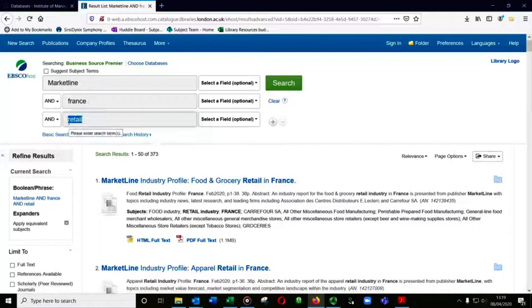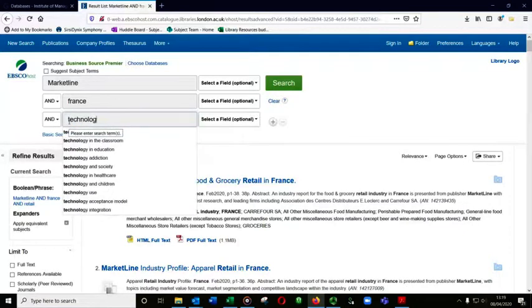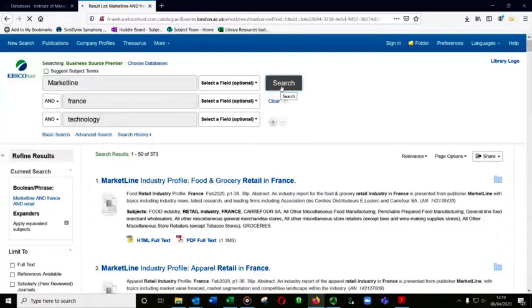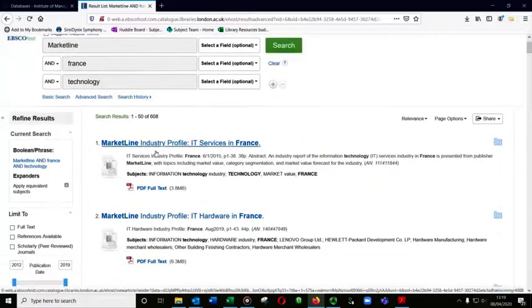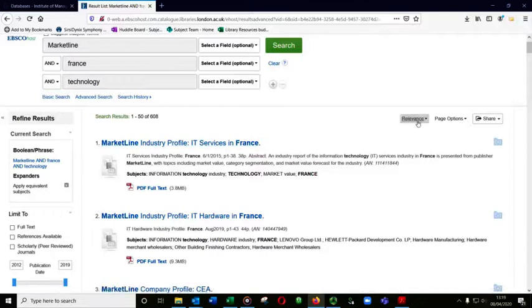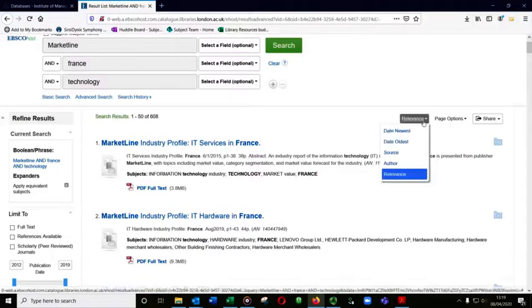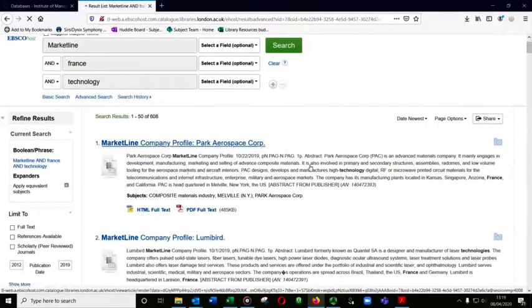I'm going to just change this search one more time, and I'm going to search in this instance for a different industry. I'm going to search for technology, but again in France, and I'm going to run a search there, and we'll get some different reports here. So Marketine industry profile, IT services in France, but notice that's 2015. This one here is 2019. They are not automatically in date order. If you want to change them from relevance to date order, you can do so by changing it there, date newest, and then you will get a more recent set of results.